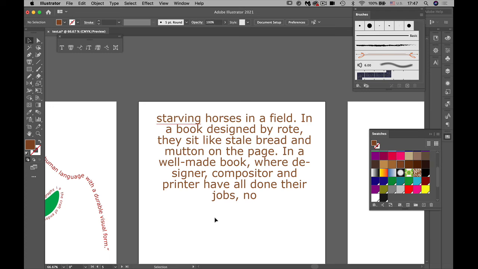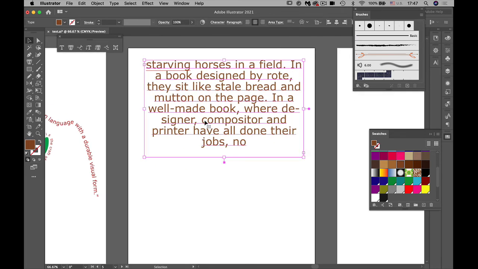But you can see here, this one is an area that I went in with the type in an area. And if I change the size of the frame, it's not going to change the size of the font. Does that make sense? Super, super important. I think this is the most common question that you have.